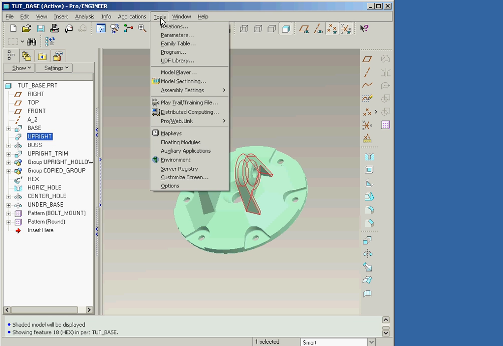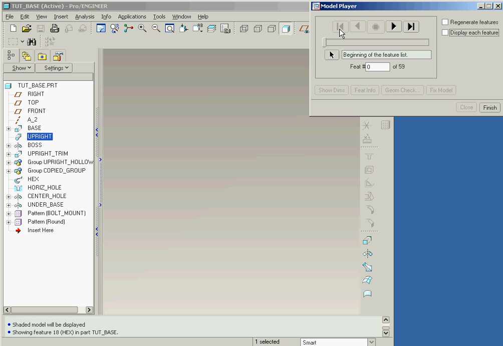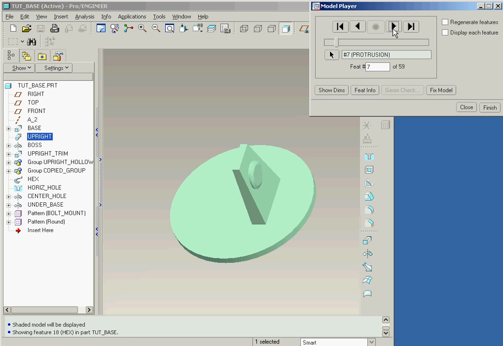Another useful technique that can be used to examine a Pro-E part is the Model Player option, available on the Tools pull-down menu. This option allows us to rewind back to the beginning of the creation of the part and then step through the construction process.